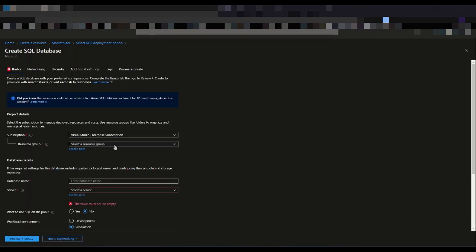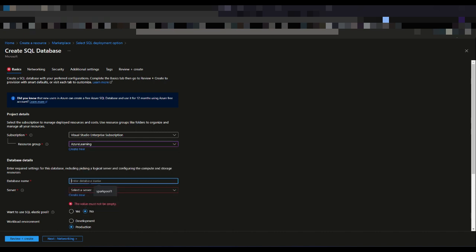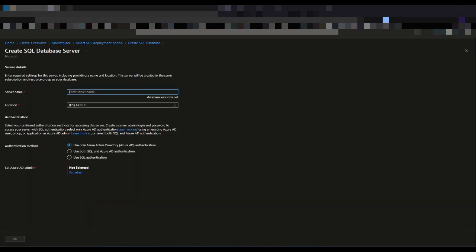Now we need to configure some settings. First, select the resource group. Then give a name for your database. Then create a new SQL server filling out the settings in a similar way that I have done, just change the values accordingly to your setup.